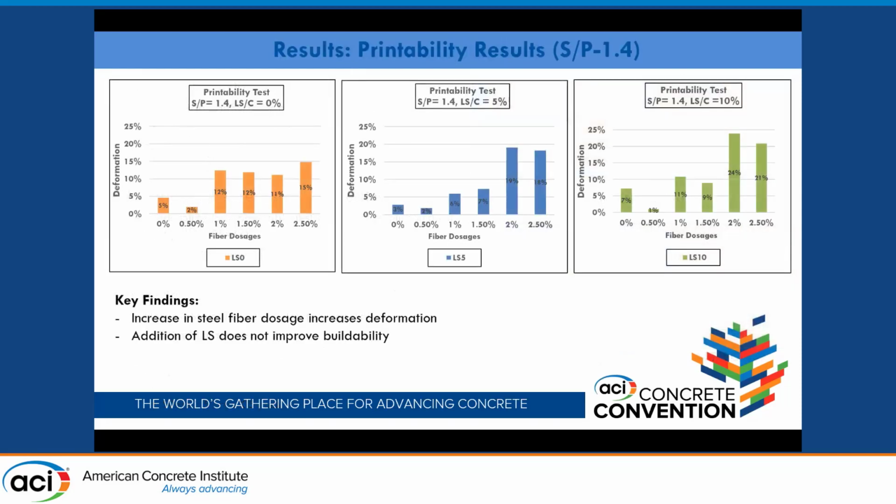So now to the results. This result here shows the printability result at the sand to powder ratio of 1.4. The 3 different charts here have the 3 different levels of limestone addition to the matrix. The major finding we've seen is that as we increase the fiber dosages, we record more deformation on the bottom layer printed. So as we increase fiber dosage, we have more deformation. And as shown in the figures, addition of limestone does not actually improve the buildability.